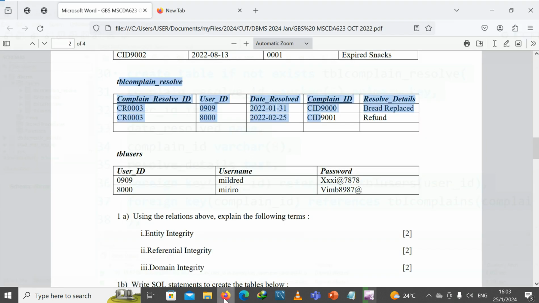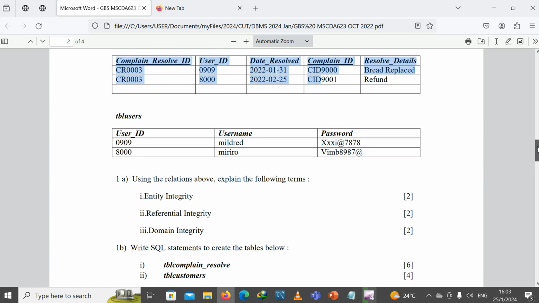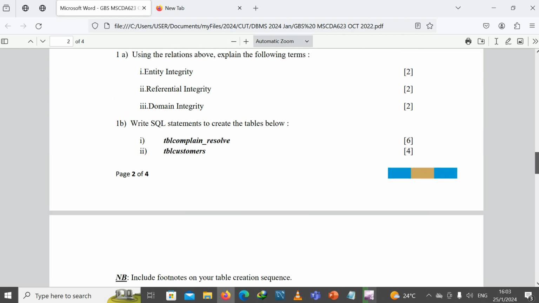So we have managed to create all the tables, but we were asked to create only these 2 tables and include the footnotes on table creation sequence. So I told you this, the notes that you were asked to put: we must start with the primary table before creating a table that will refer to the primary table.